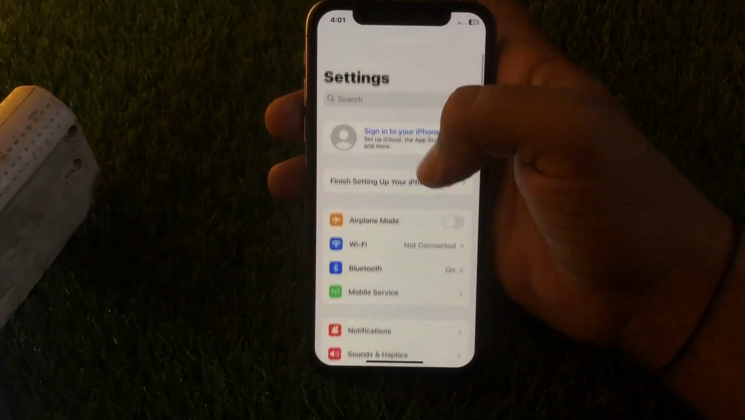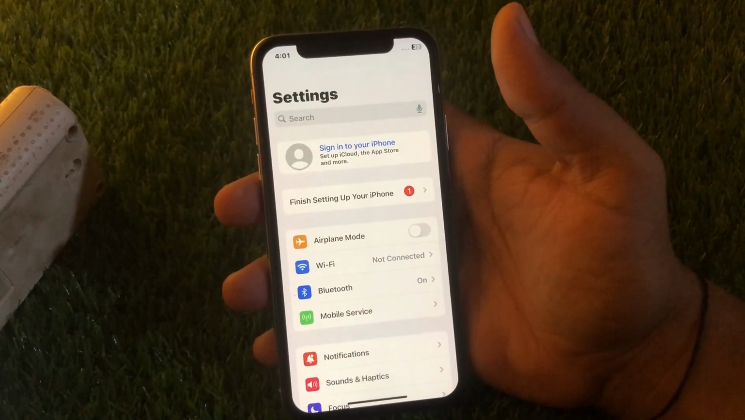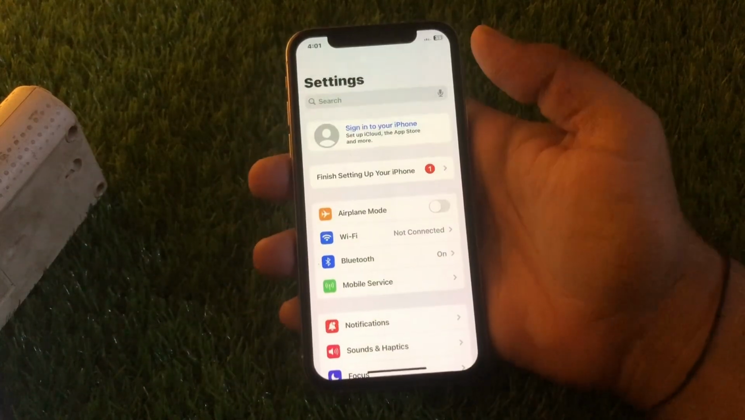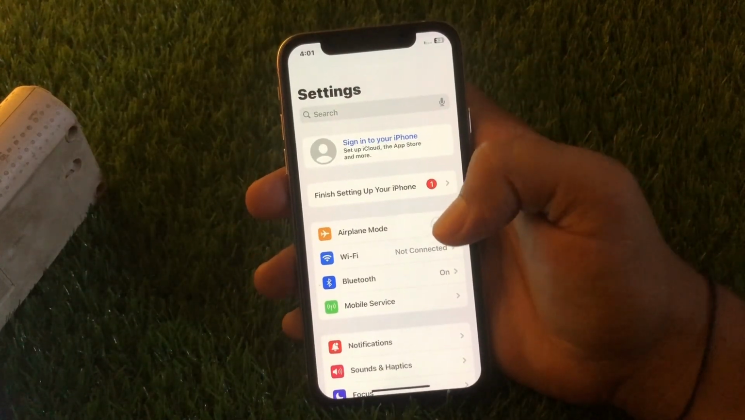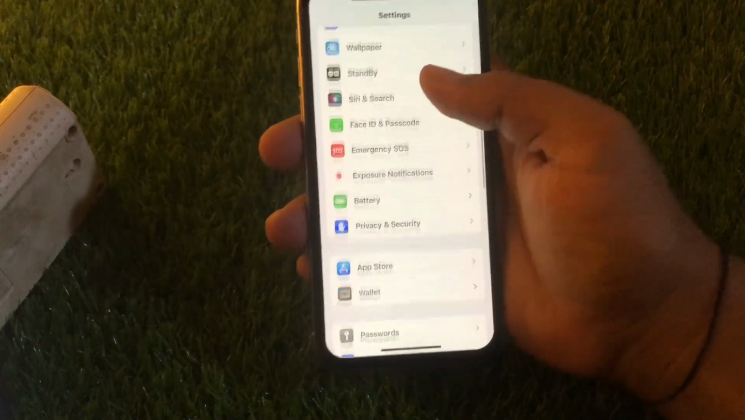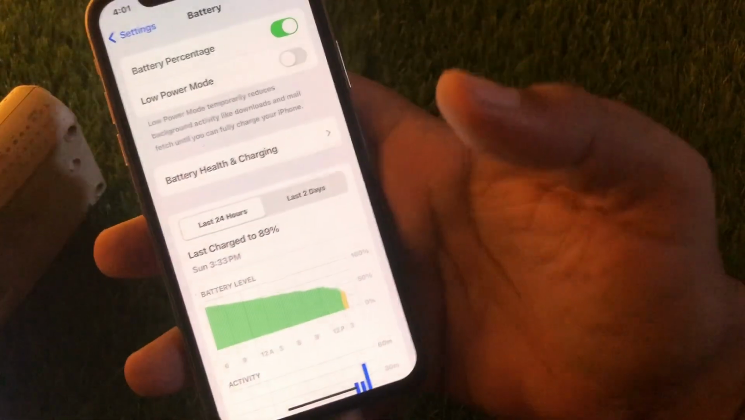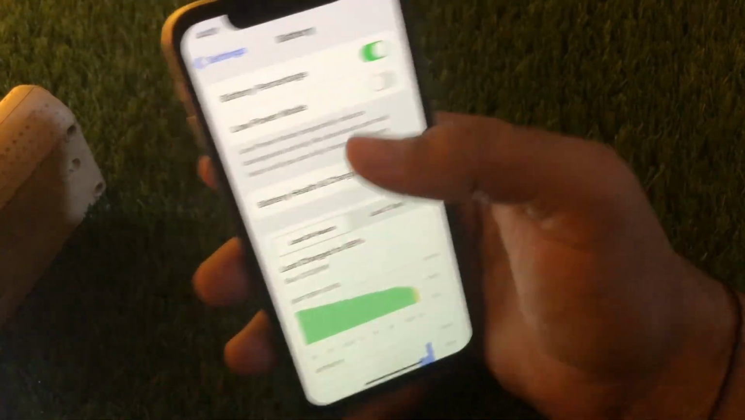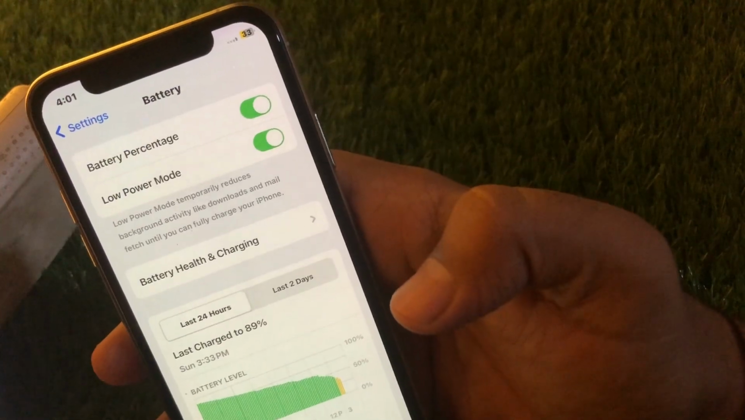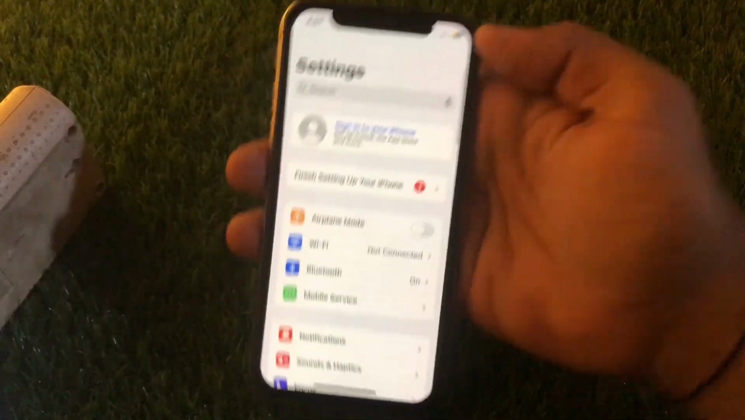After doing this, go all the way back to the settings again and then apply use low power mode, that is 7th step. To save battery when you are running low, scroll down and click on battery and toggle low power mode on. As you can see, I have toggled on low power mode.